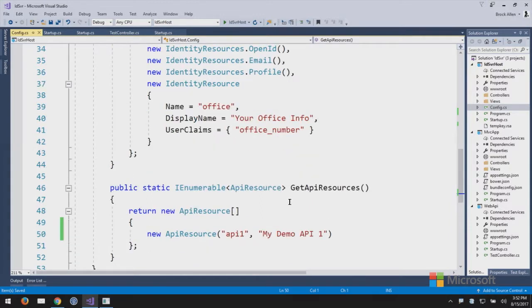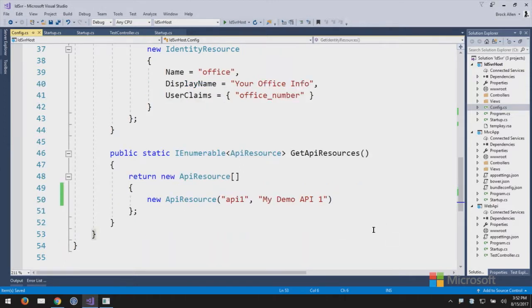Right now, you're hard coding these API resources. I can put these in a database. Identity Server can maintain access to hundreds of clients, thousands of clients. Of APIs and clients, yeah, absolutely.